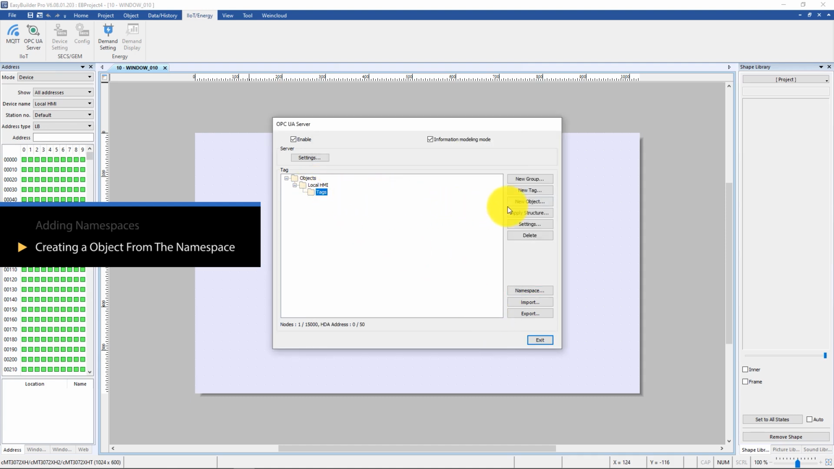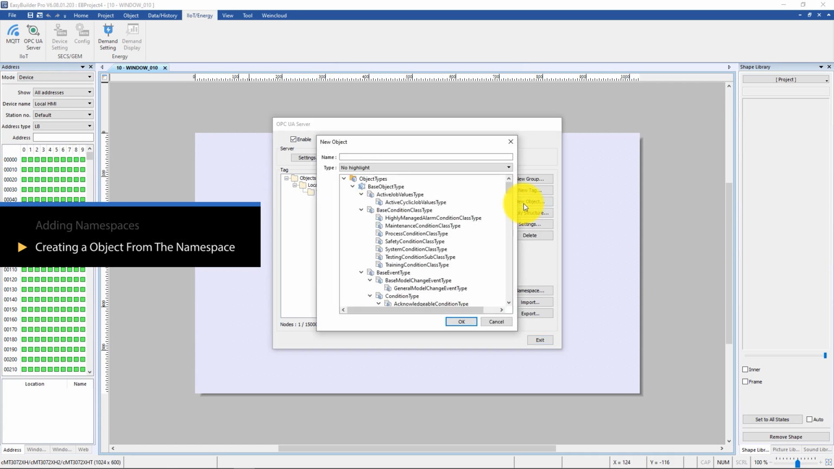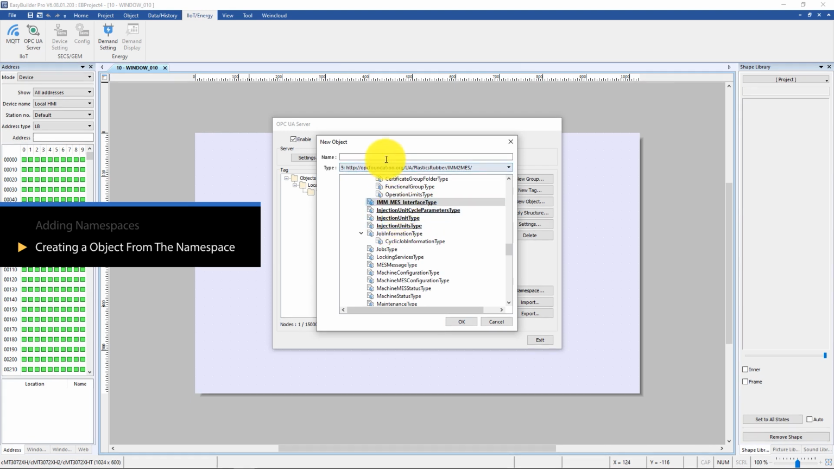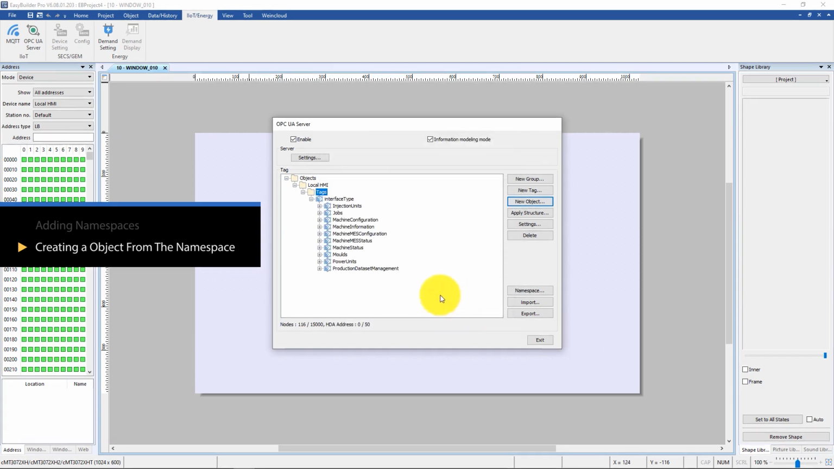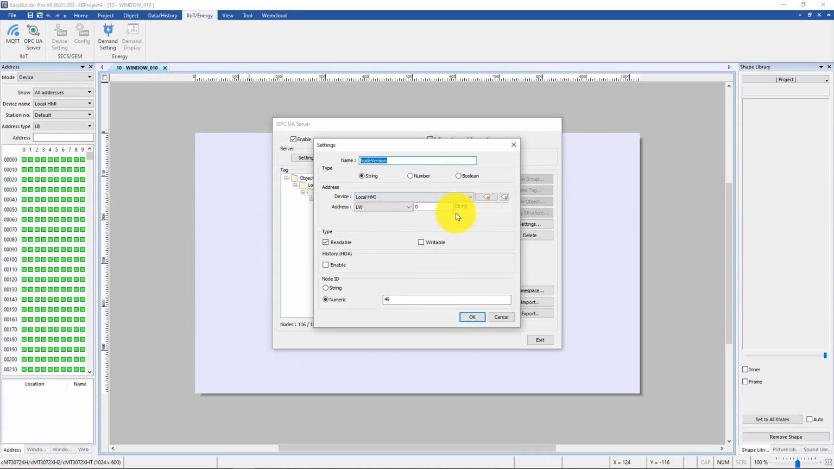Click New Object. The object types will be highlighted when you select the corresponding namespace. Let's add an object with IMMMES interface type. It will use the definition in the namespace to create the nodes. The data types are all set as well.